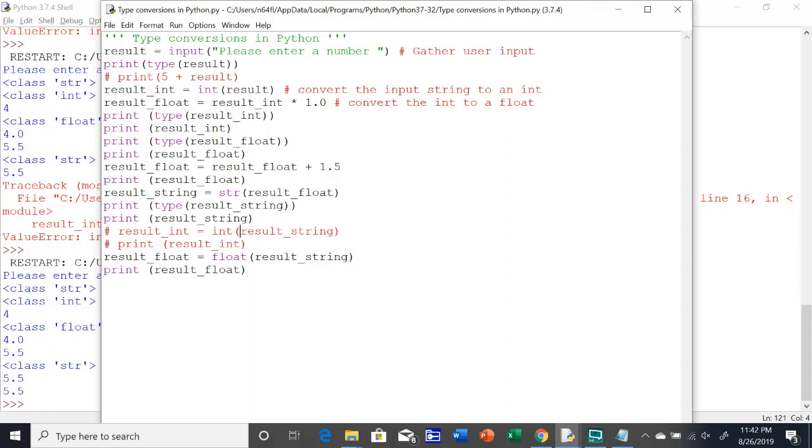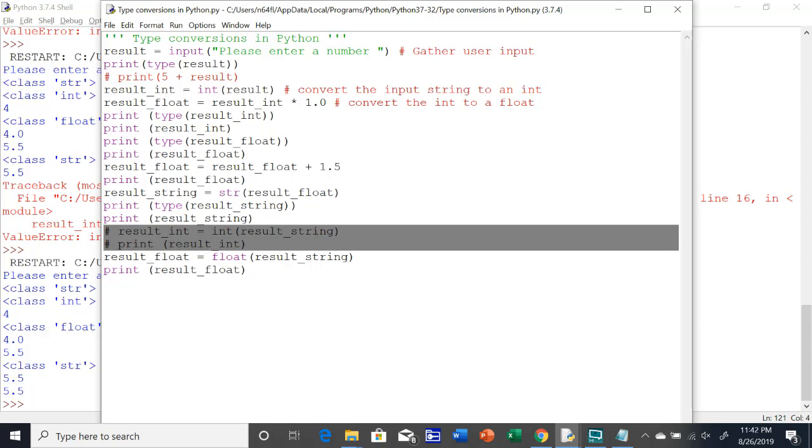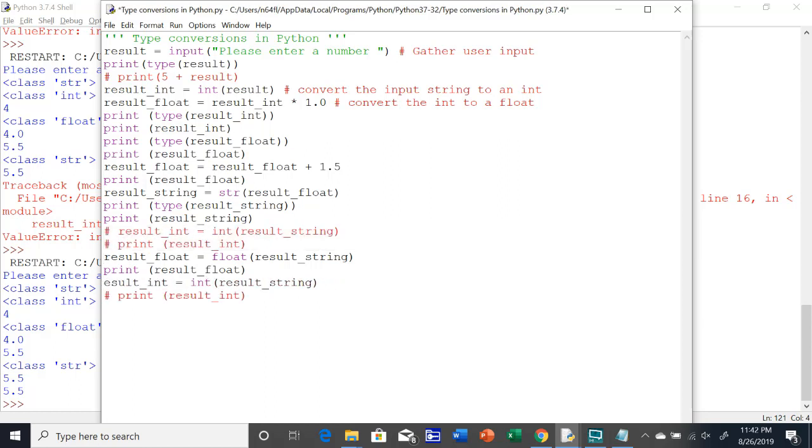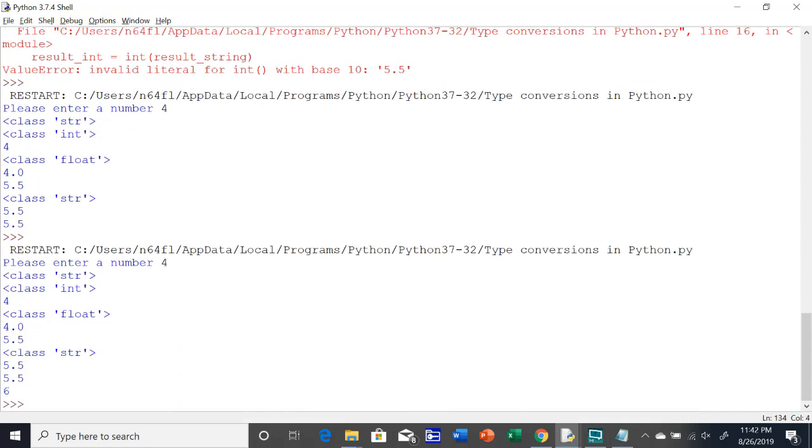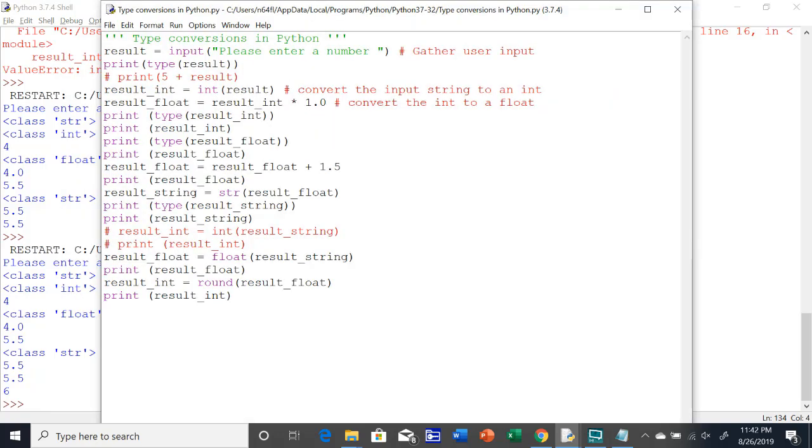So if you have a fractional number, one thing that you can do with that is you can take that and convert that float to an int. We'll just have this, and we'll use that floating point number. And what we'll do is we can round it. So now it's rounded it to 6. As you can see, 5.5 rounded up to 6. So that's one way to do it.